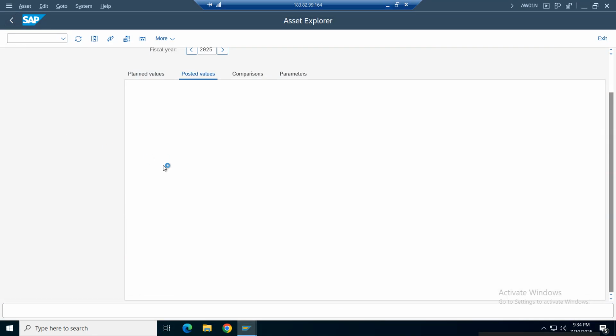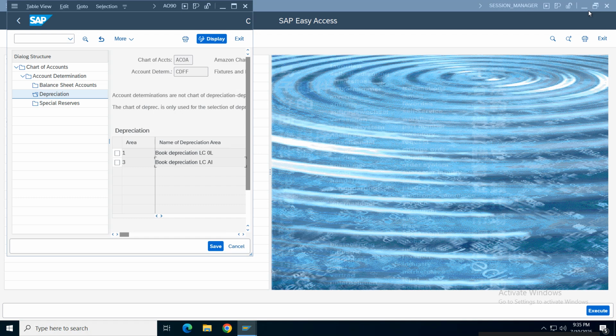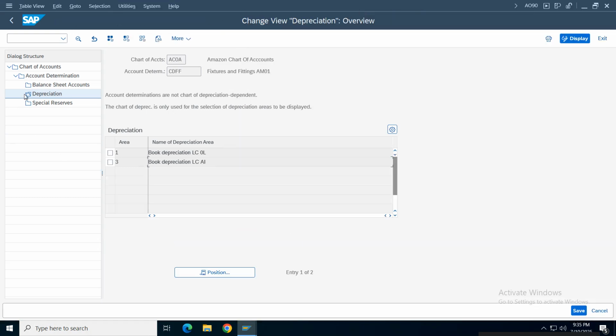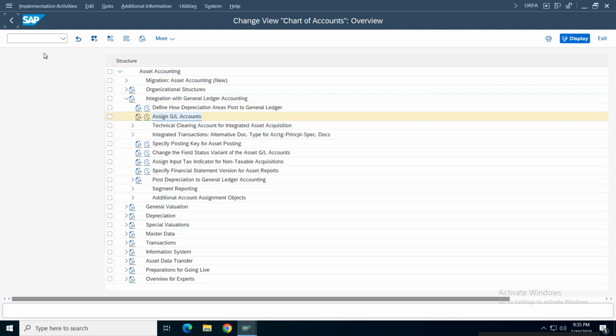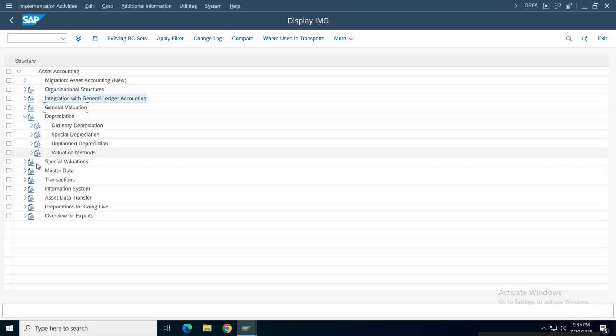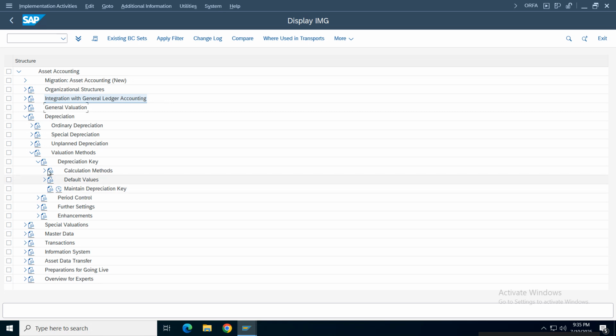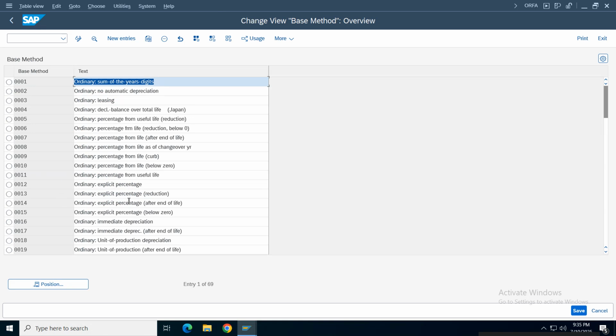So what we should do, go back to the configuration, come back. So what I'll do, depreciation here, valuation methods, depreciation key, calculation methods, base method. We'll use the same base method. Okay. No change in that. We'll use the percentage method only.